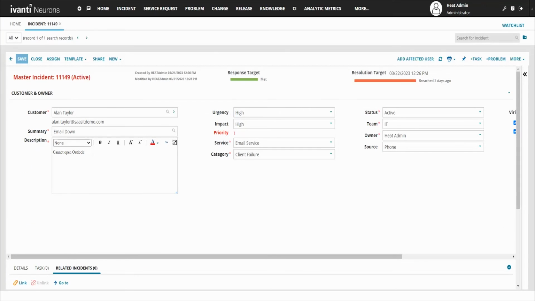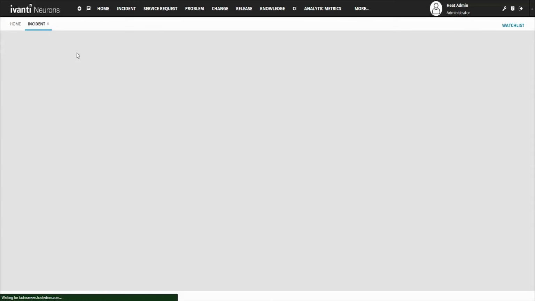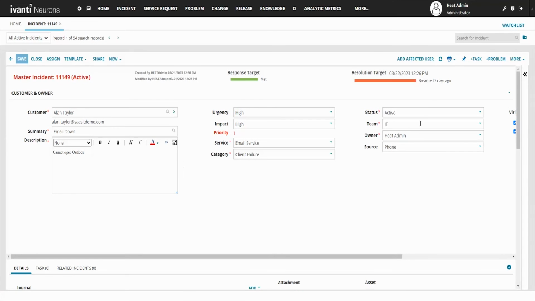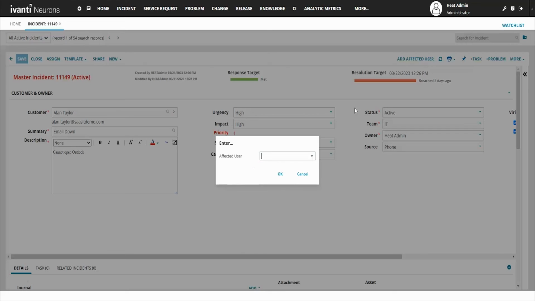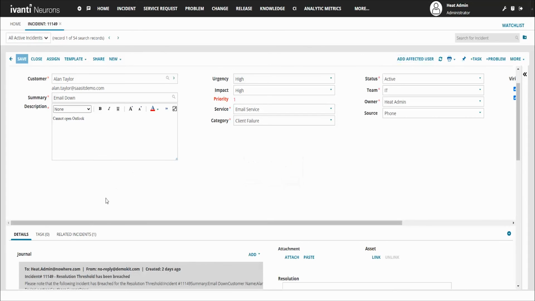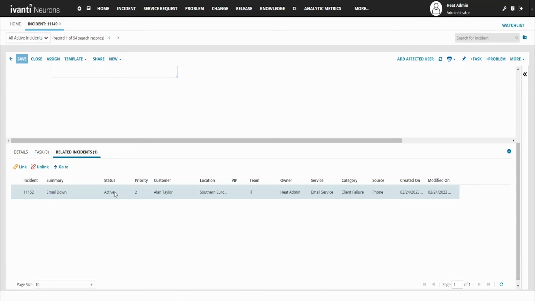And back on the front end, we'll see for our master incident, we have an add affected user button here with no related incidents. We can come up here, take this action, and it will clone the new record into a new related incident for our existing user.